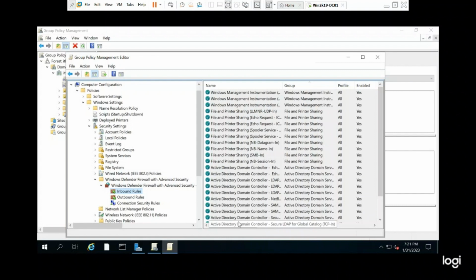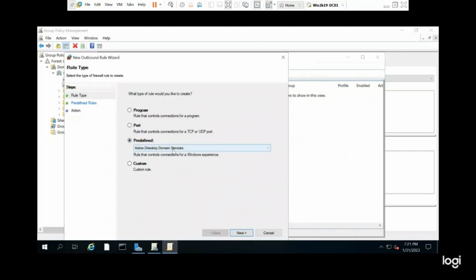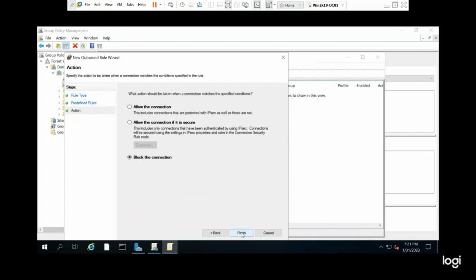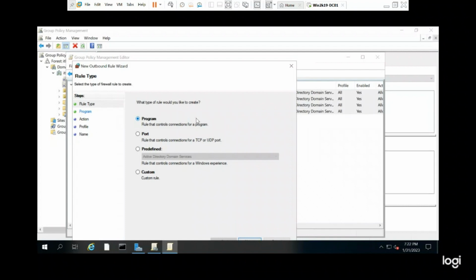And now let's do the outbound rules. So outbound is also the same, where we'll be creating a new rule and predefined. We'll select Active Directory Domain Services, and over here it's different. We have to choose allow the connection and then finish, and then new rule, because as I said, we're going to allow the outbound rules, we are not blocking them.